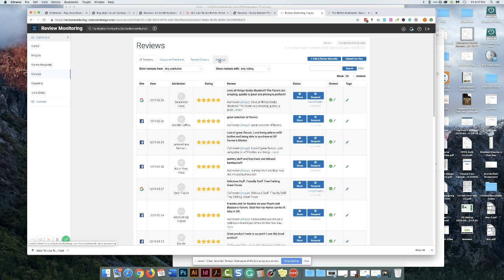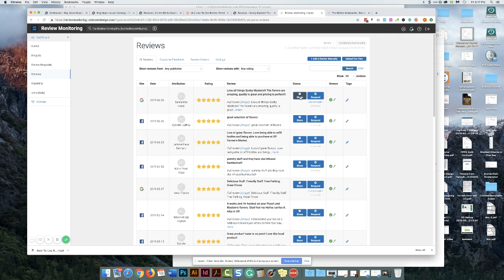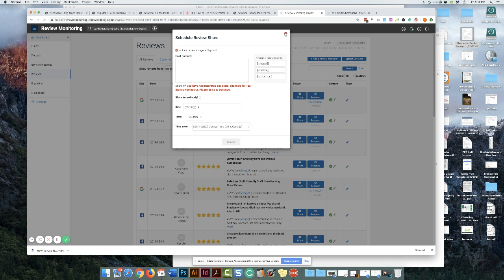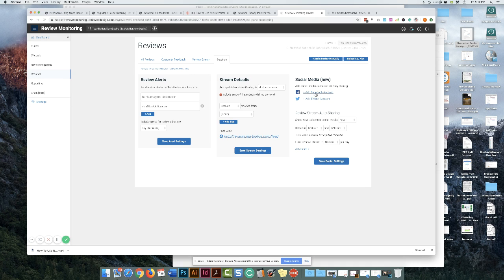Let's come over here to the settings. Go to the review tabs and come to your settings. And in your settings tab, you can see that you can add your Facebook or your Twitter. So when you come back here to the reviews, on the all reviews, and you want to share them, when you share them, it will post it based on you setting up. If you want to link your social media accounts here, you are certainly able to do them.